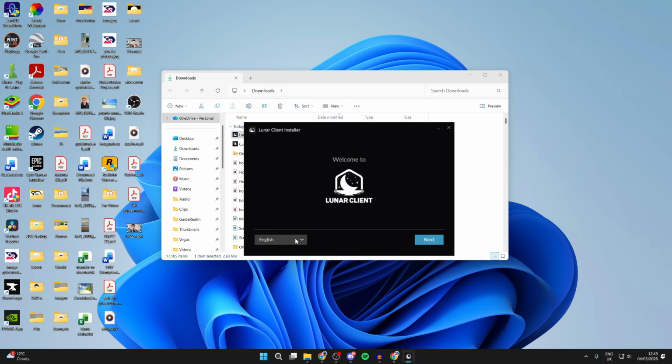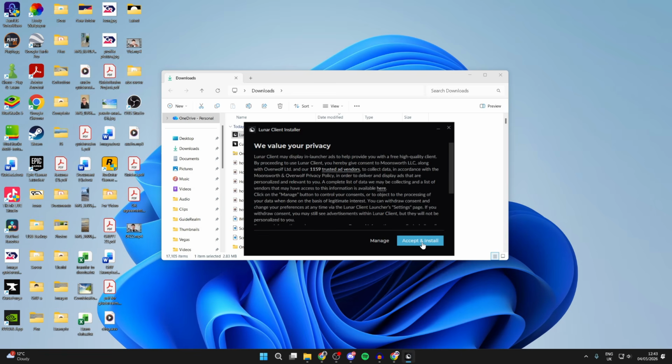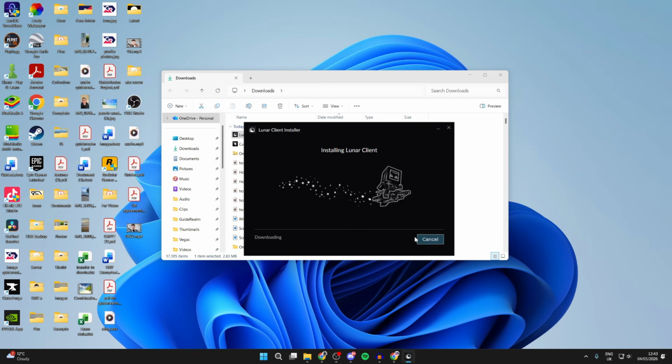In the bottom left, you can choose the language and we can press next. You can see the installation folder. Now you can accept the terms of use and privacy policy. I've read these before, and confirm you're at least 18 years old. I am, so we can press next, read this through, and if you do, press accept and install. Now it's going to download and install. You can see that there.